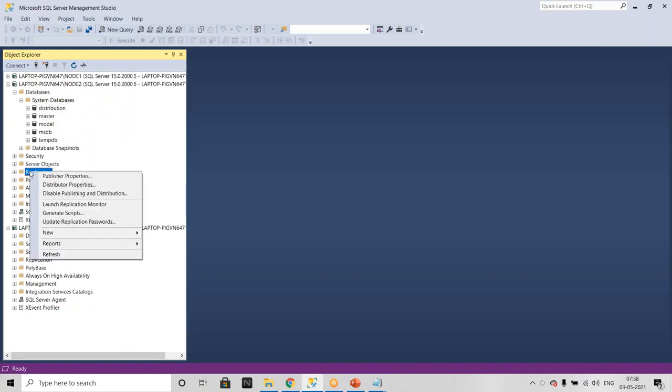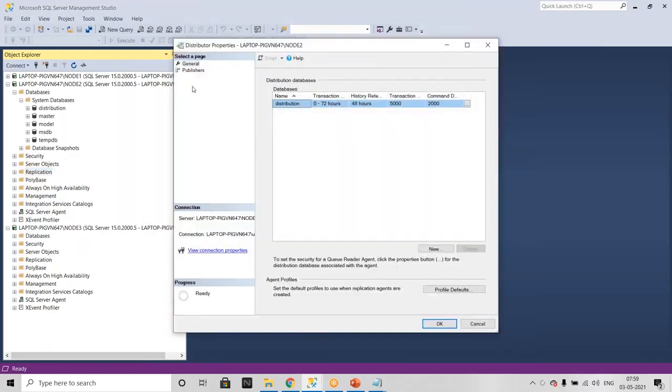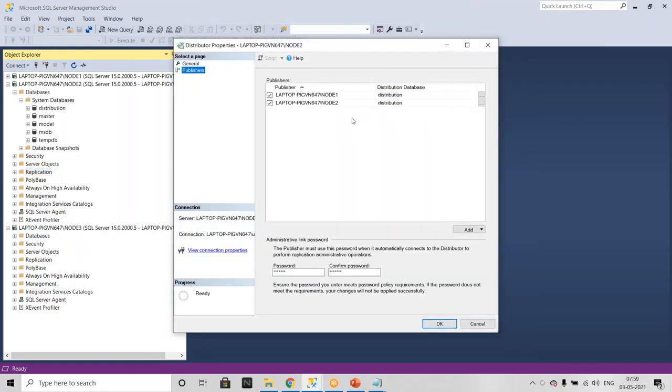And when you right click on the publisher, you will get the distributor properties. When you right click and open the distributor properties, go to the publisher section, here you will get it, sir. In case you missed this option, in case you had not added node 1, here you can add it. Here you get another opportunity to add a publisher.